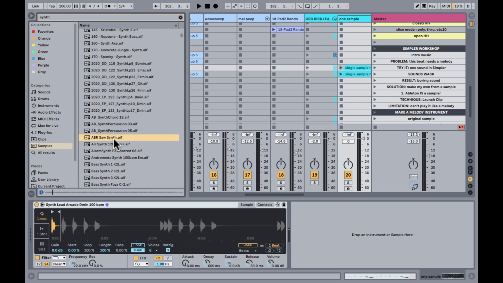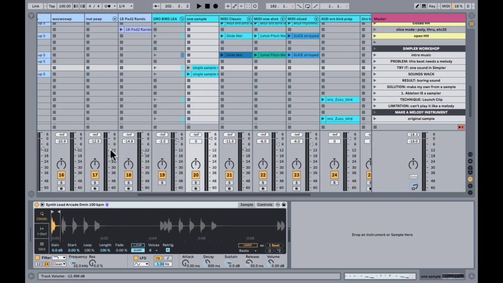And you audition, find something that sounds like a synth you want to play with, and then you drag it and drop it right onto the Simpler window. I got this one that was called Synth Lead Arcade, whatever, and then you activate your record switch, and you can play it. Just from your drum pads, your keyboard, you could even use your computer keyboard with the key switch. And that's the most basic way to get a sound that you can play as a melody.